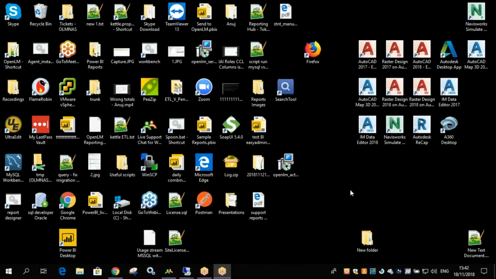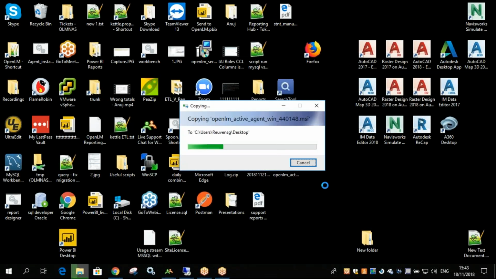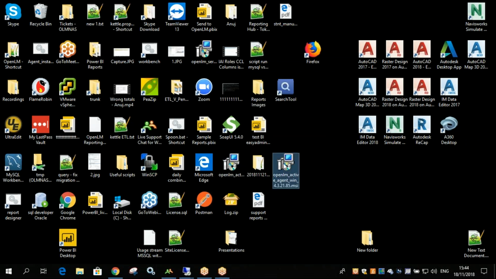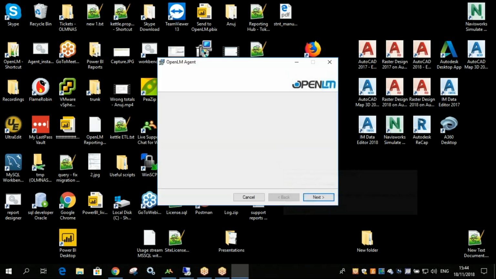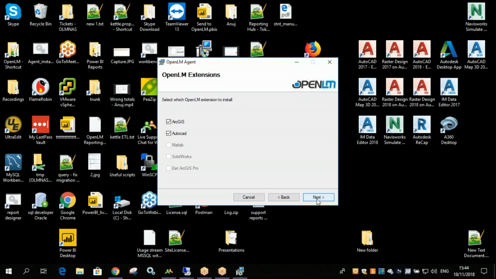We'll put it on a workstation. So let's take my workstation. Now we'll simply double click it. It will open the same Click Next installation as the OpenLM broker, as the OpenLM server, but now it found two extensions, AutoCAD extension and ArcGIS extension. As you remember, these extensions allow us to save and close the application, saves the work and closes the application, releasing the license in the process.